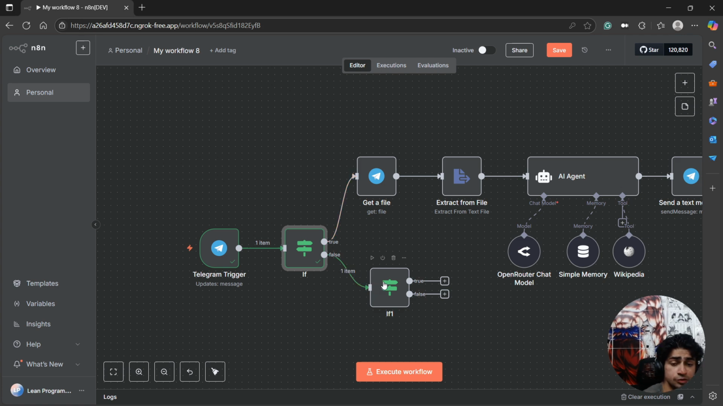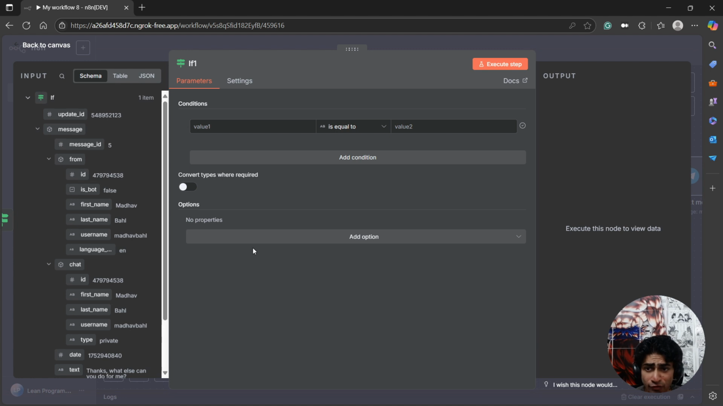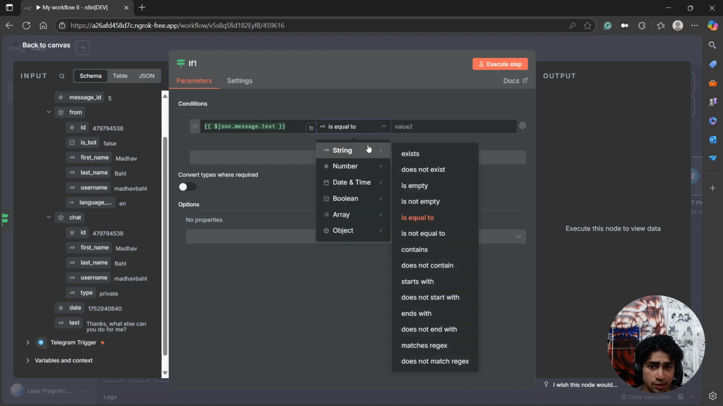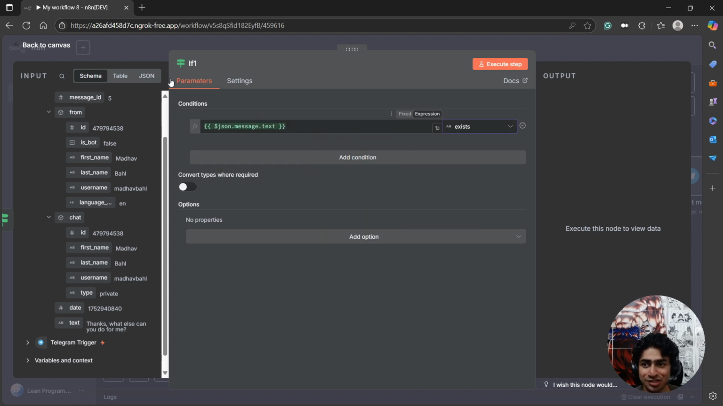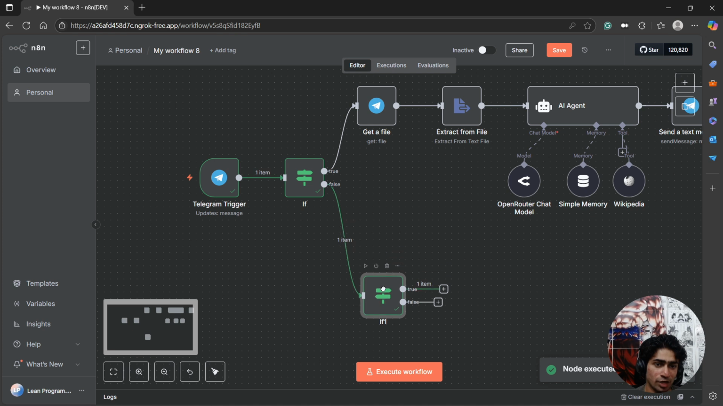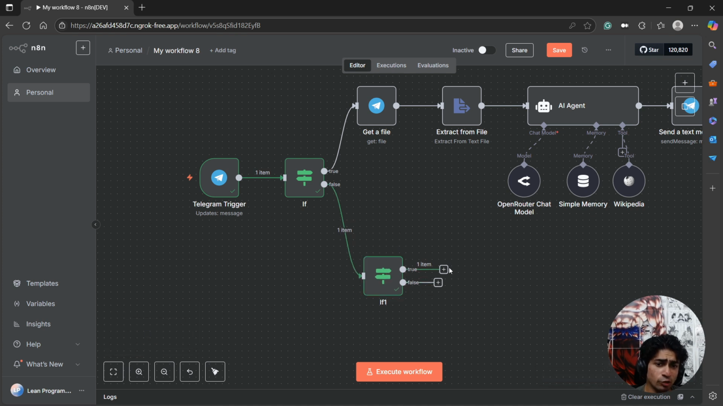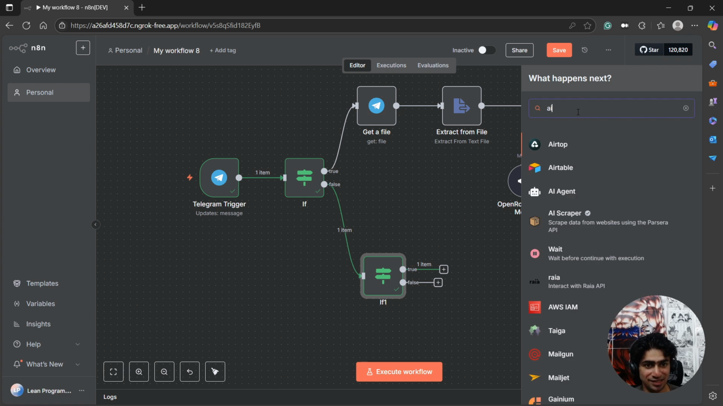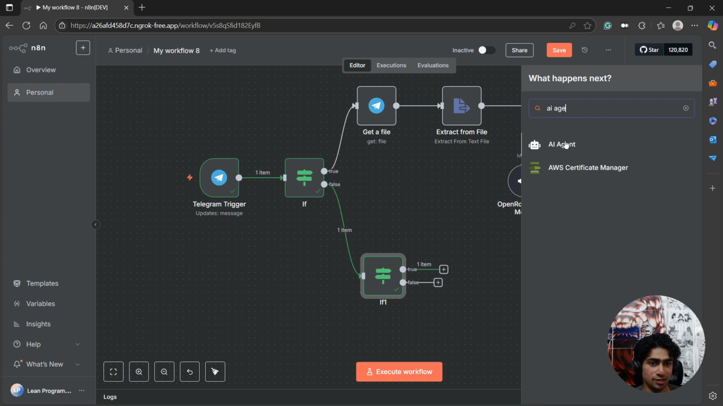Cool. So now what I want to do is check another condition, whether text, simply text, exists. That's it. Okay, and now let's execute it. It's a true. The text exists. Now what I'm going to do is add an AI agent once again. Simple AI agent.